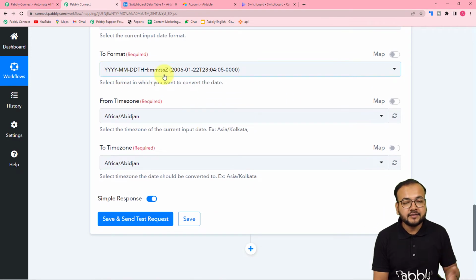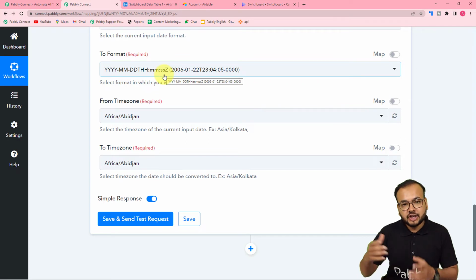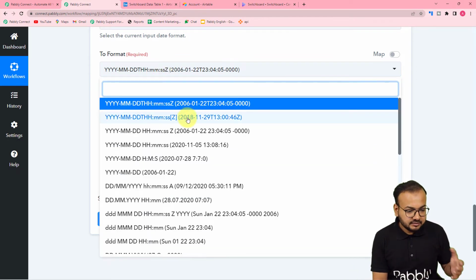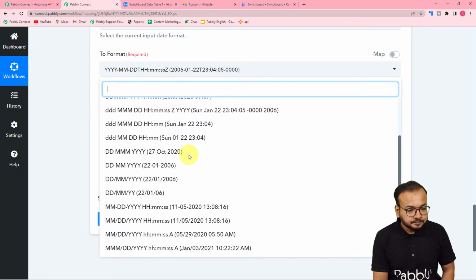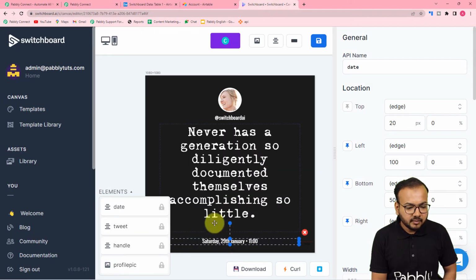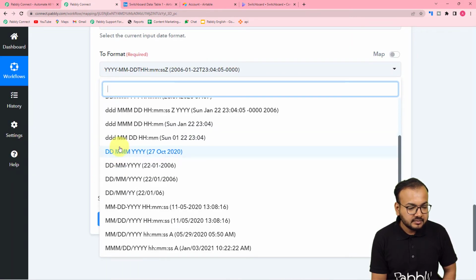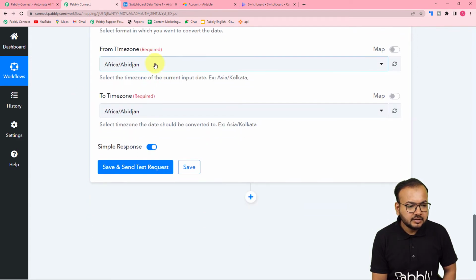In the to format, you have to select the format in which you want to change the date. You can see we have all these formats here. Let me select this one, DD, MM, like this. Actually, you can see we have the day's name, then the date, then the month. Okay, let us select this one, and here you have to select the time zone.